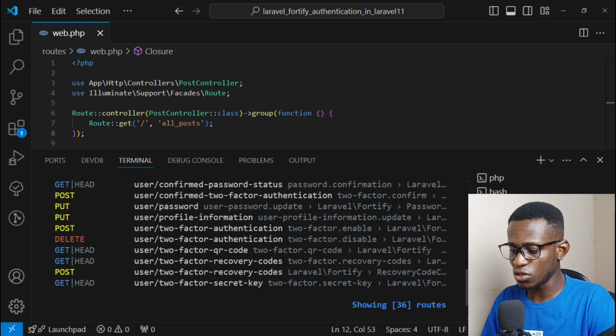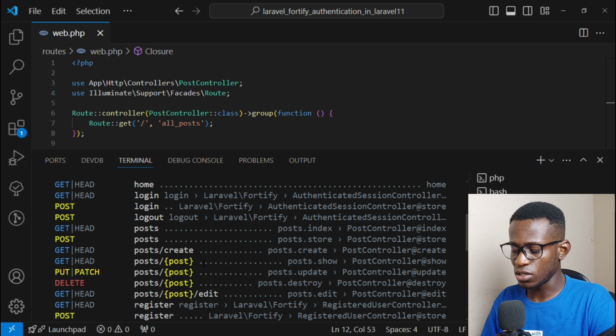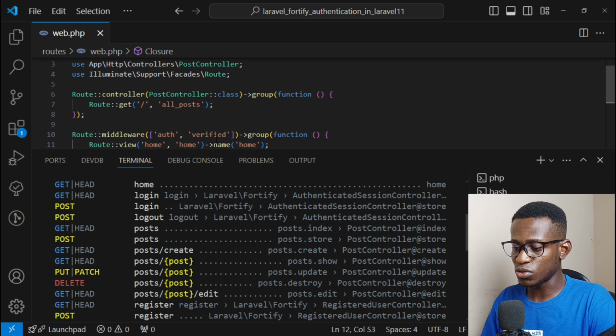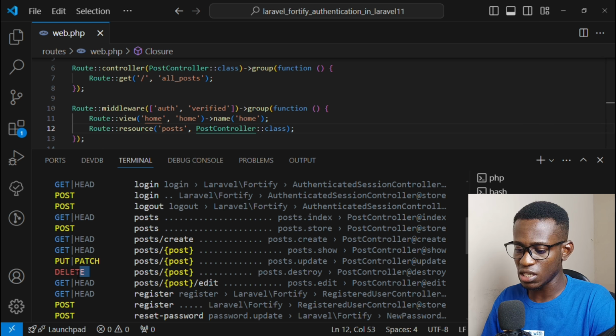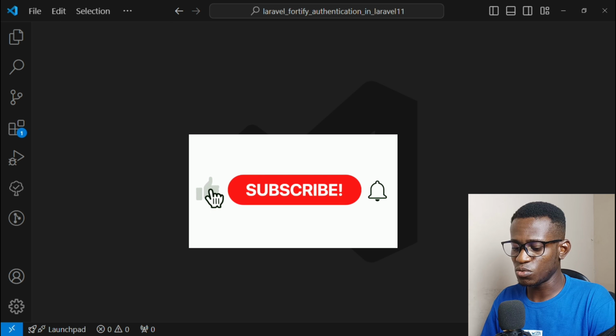So if you are building an application, you want to be sure of the link or whatever route you have defined. You see, this is delete, this is put or patch. So you can use put or patch for this particular route in case you are trying to access a particular URL and it is throwing an error. You could use this to figure that out. That's all.